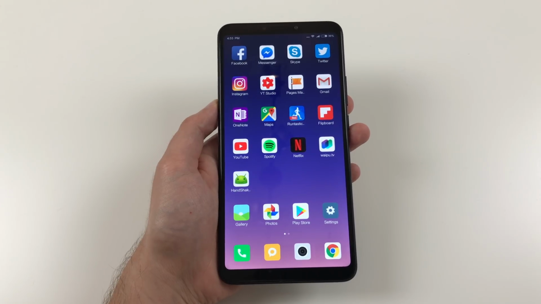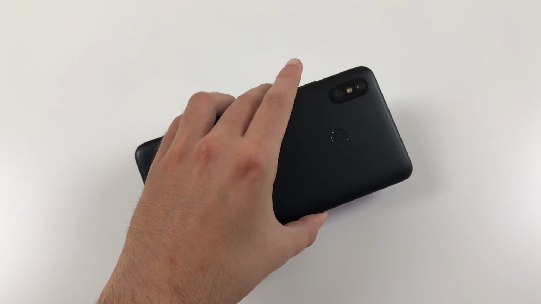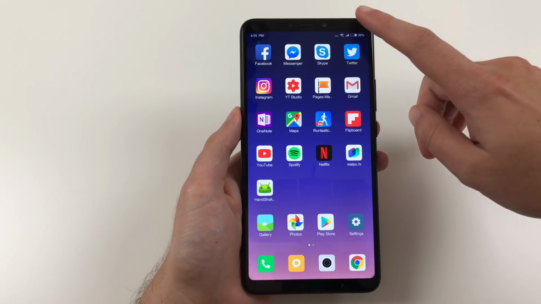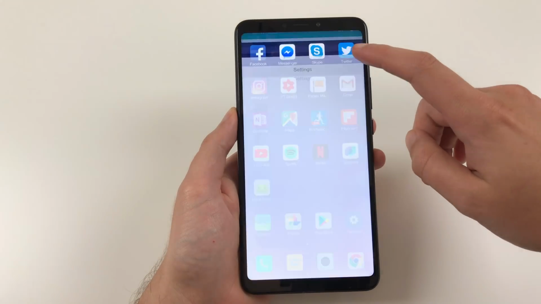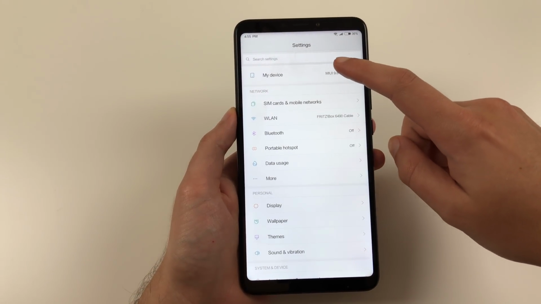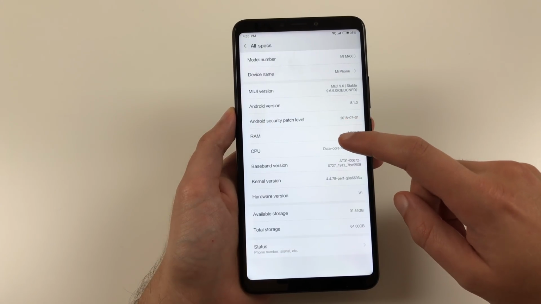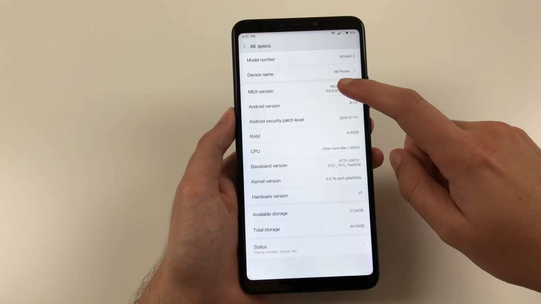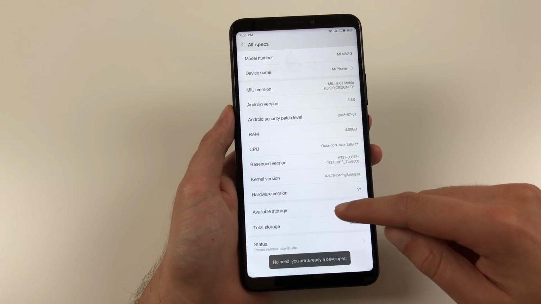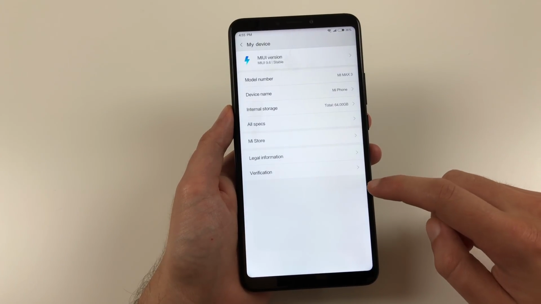The first thing you have to do on your Xiaomi phone, in my case the Xiaomi Mi Max 3, which at the moment still has a locked bootloader, is go into the settings, go under My Device, then All Specs, and then tap on your MIUI version until you are a developer. Right now I already am a developer, so I don't need to do this step anymore.